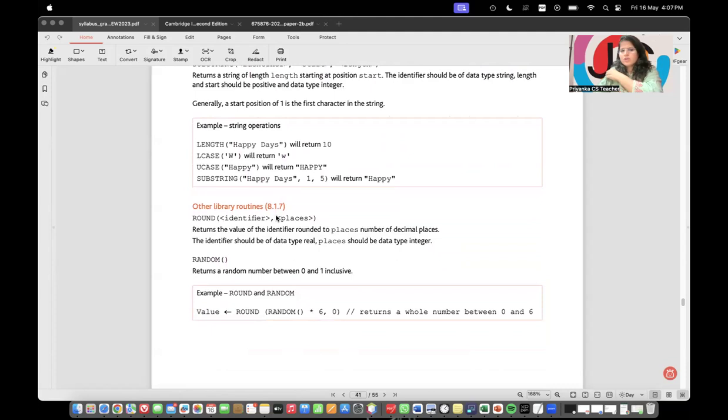Let me cover ROUND also, because I have time. Let me quickly teach you ROUND. You have to learn the syntax of ROUND. You should know theoretically what this round function does. It returns the value of the identifier rounded to places number of decimal places. So if you are writing ROUND of 2.63, let's say, and we are not providing any places, this answer will be 3, because we are rounding this number to the next possible whole number.